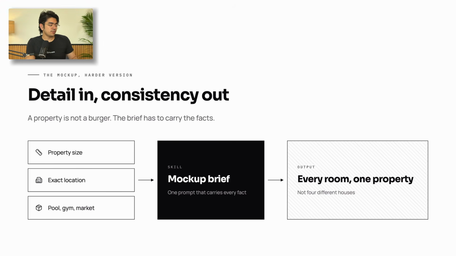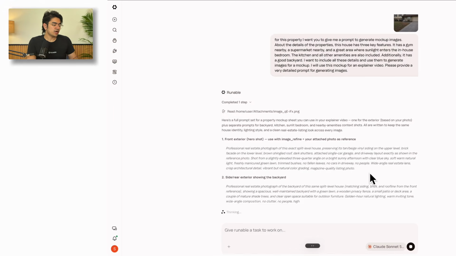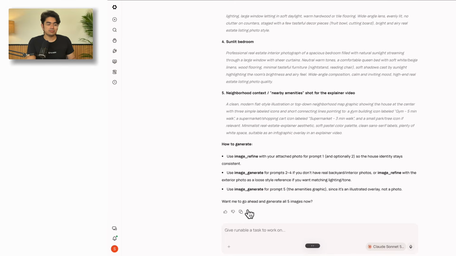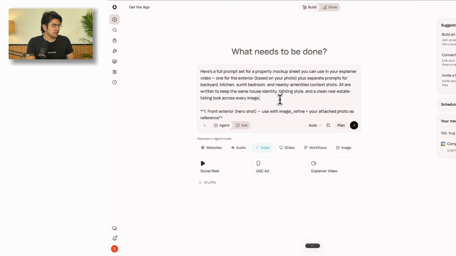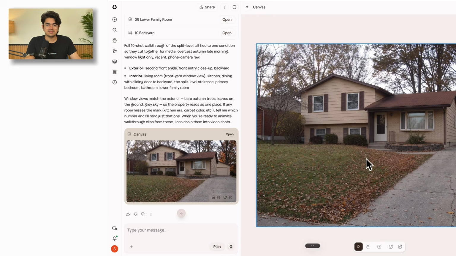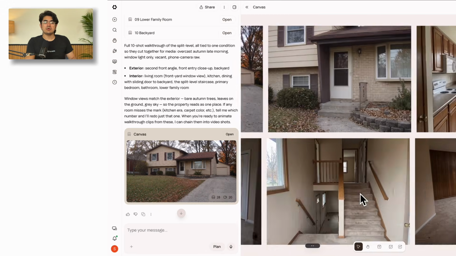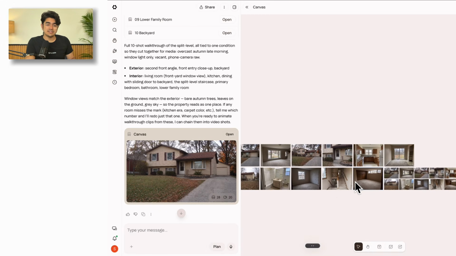So let's attach the property image and ask for a prompt generation for a product mockup. Okay, so here we got the prompt. Let's paste it back, and here we got all the images. Now this is done. Going back to the ask mode, and let's ask for an explainer video.